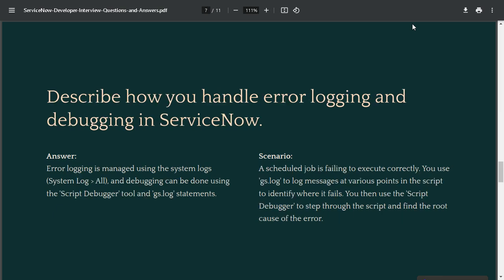The next question is, describe how you handle error logging and debugging in ServiceNow. Error logging is managed using the system logs, and debugging can be done using the script debugger tool and gs.log statement. Scenario: a scheduled job is failing to execute correctly. You use gs.log to log messages at the various points in the script to identify where it fails. You then use the script debugger to step through the script and find the root cause of the error.